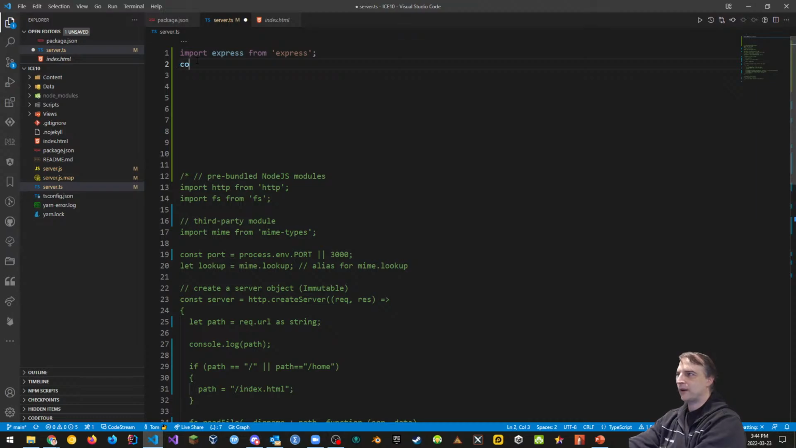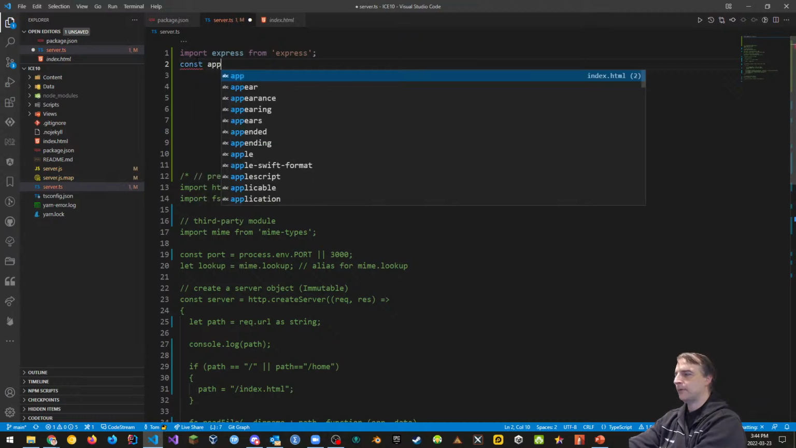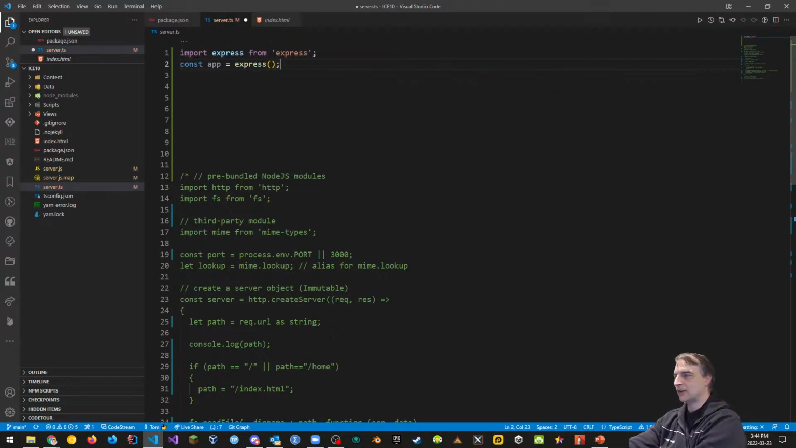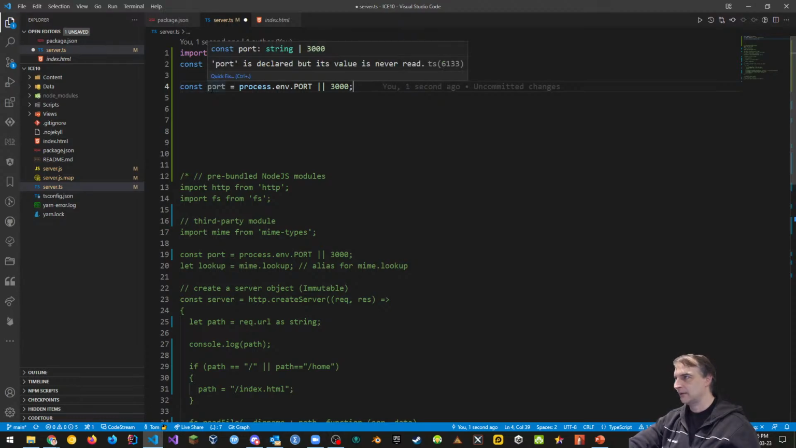Next, once we have Express, we want to create a new app, which is just going to be we're going to call the Express constructor, and this is going to create the application. That's the next piece I want. After that, I want to define my port, and I don't want to retype it. It's right here on line 19. I'm just going to copy it from line 19 and paste it in. So const port = process.env.PORT or 3000 is the port that I'm going to use.